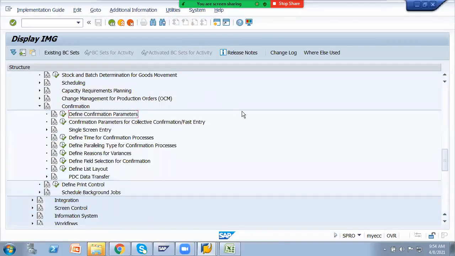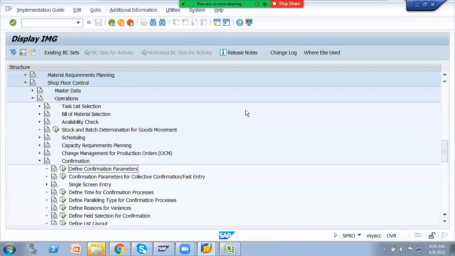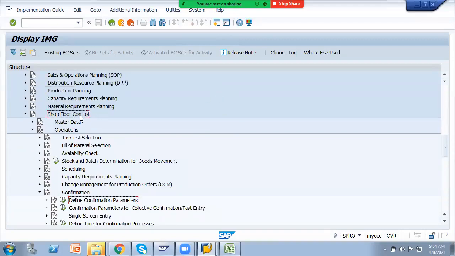Confirmation parameters. Define confirmation parameters. Up to shop floor control, same path. Select Operations, Confirmation. So define confirmation parameters.